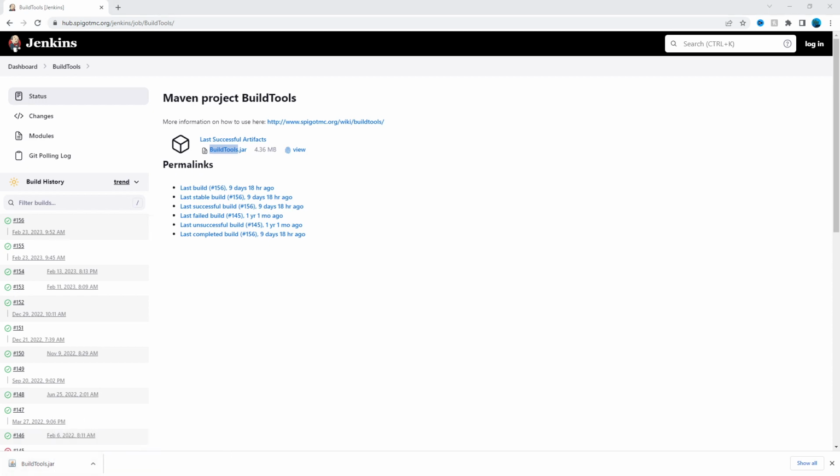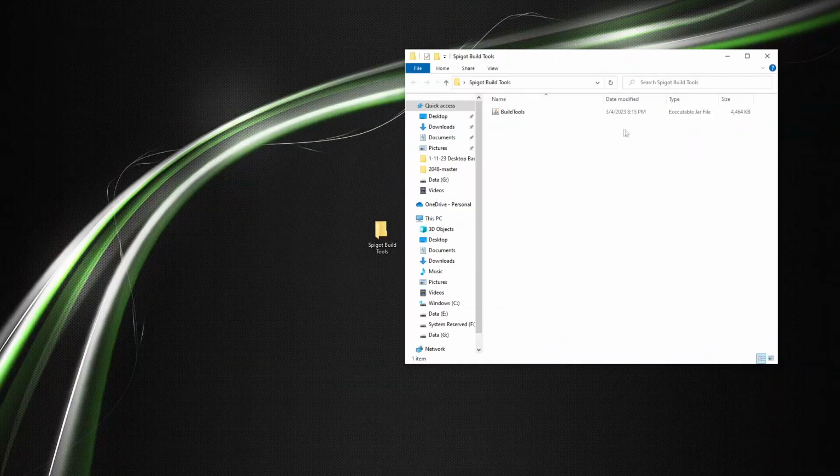So now that we have the BuildTools.jar, I'm going to open this file and drag it onto my desktop. What I like to do is open a new folder and call this Spigot Build Tools. And then take this .jar and put it into the folder. Open up the folder. It'll look something like this.